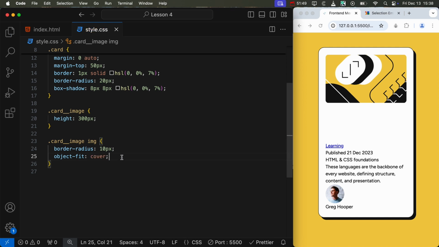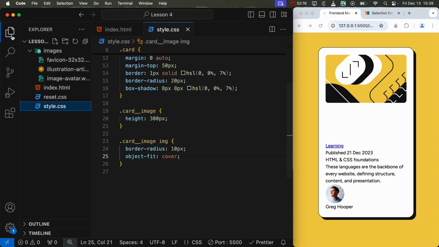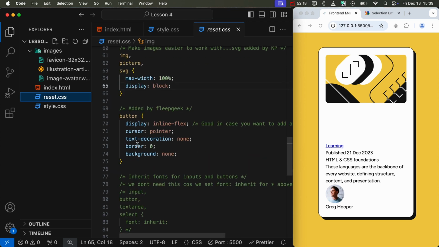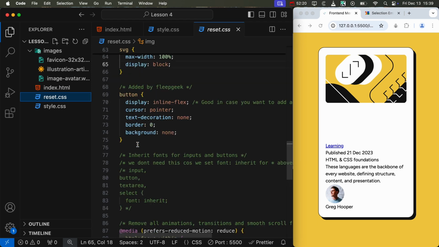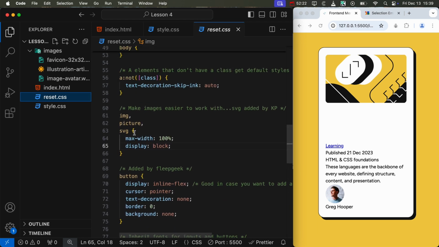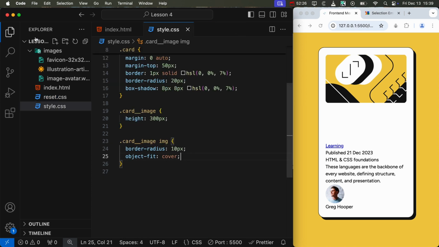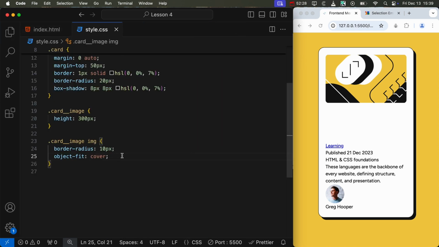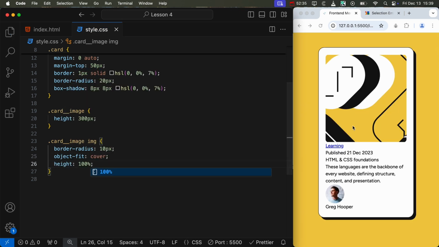So if I save this, it still does not work. Oops. The reason it does not work is simple. If you head over to the reset.css, we can see we set the image width to 100%, but we did not set its height. So let us add the height of 100%. And it covers this time around.